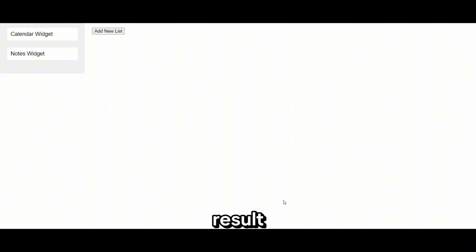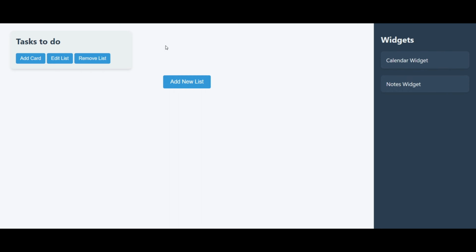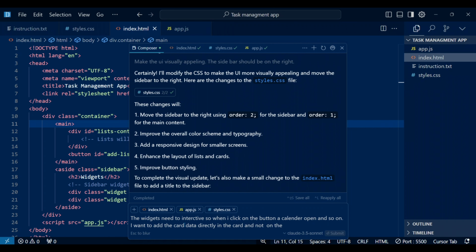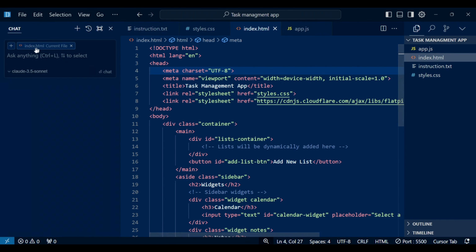Here's the first result. As you can see, it didn't make the website visually appealing. To address this, we'll ask it to improve the design and make it more engaging. Here's the result it gave us, and it looks pretty good. However, there are still a few bugs, so I'm going to use Cursor to fix those as well. As you can see, I'm using Composer along with the built-in chat to fix all the bugs and quickly find solutions.